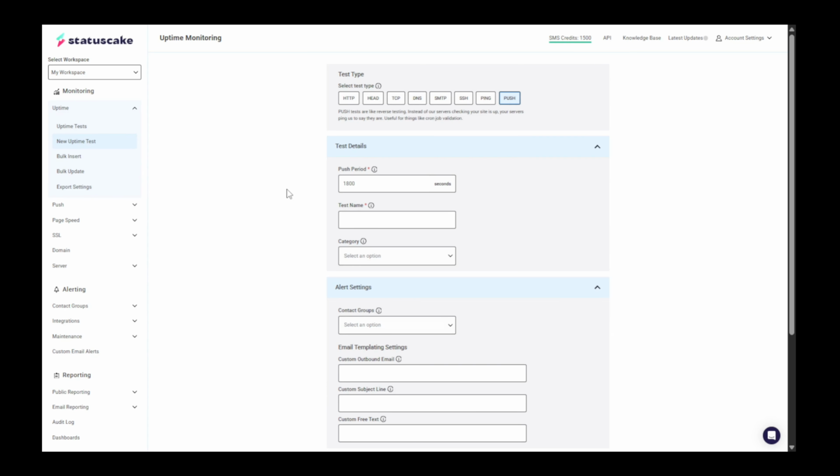The most important setting in the push test is the push period. This defines how often your server is expected to send a signal to StatusCake. For example, if you set this to 1800 seconds, your server must check in at least once every 30 minutes. If it doesn't, the test will alert.